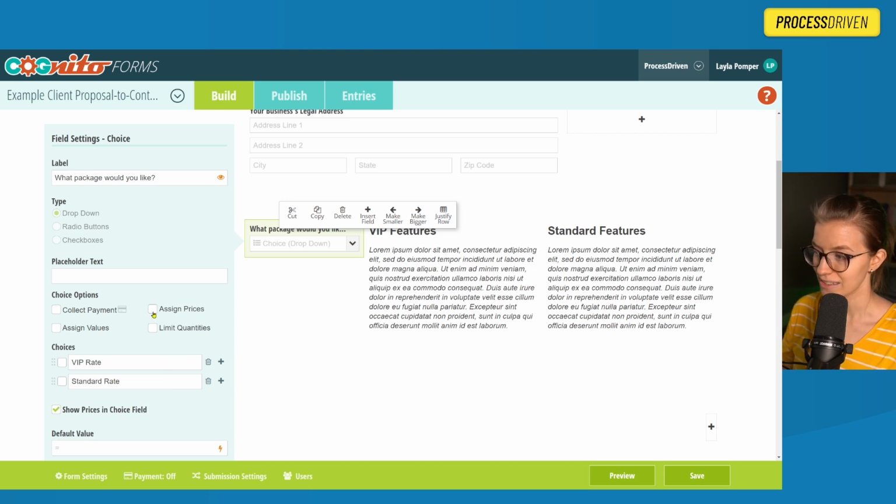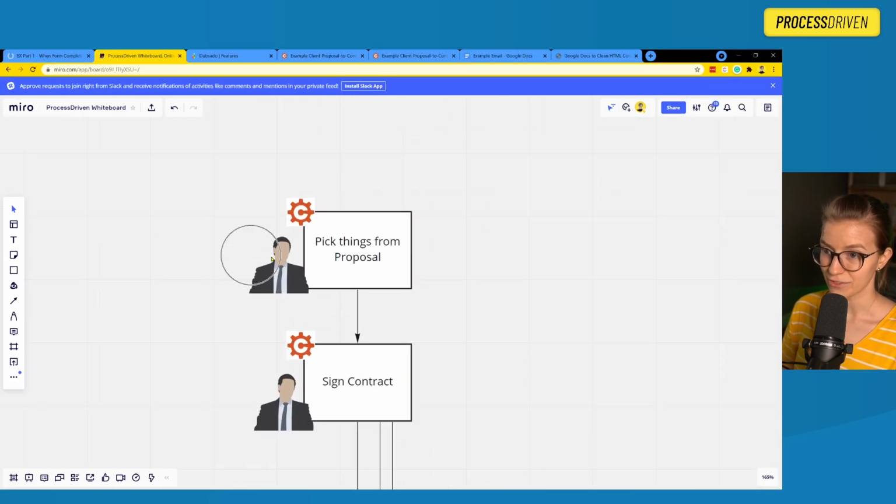So we're using the assign prices option in Cognito Forms in order to do that. So in summary, that is how these first 2 steps are going to happen. We have them built directly into a Cognito form that is ready to go. And honestly, those 2 steps are pretty much done in this process.